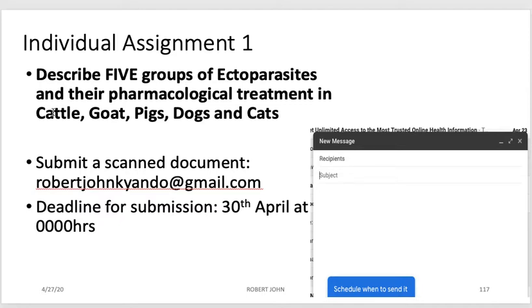So you will do that in cattle, in goat, in pigs, in dogs, and in cats. So you will write your work. So remember, we have 5 animals and 5 groups of ectoparasites. So it's some kind of a job to do. And you will write it.